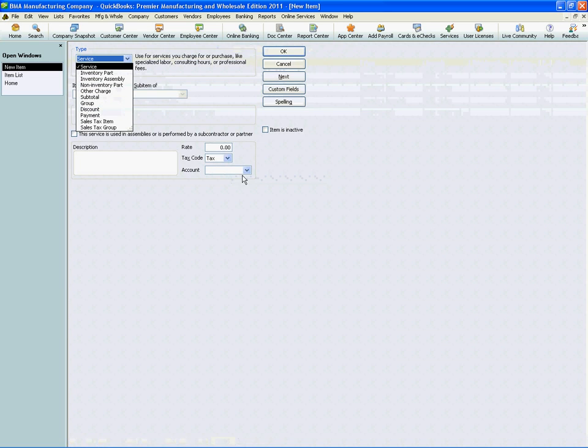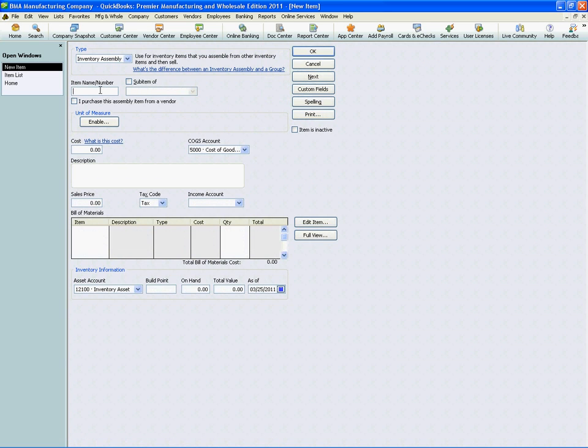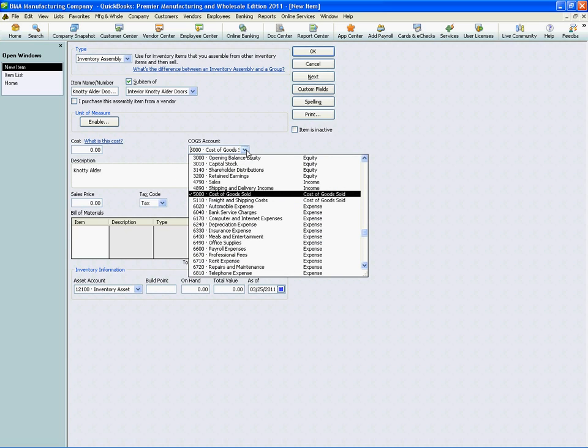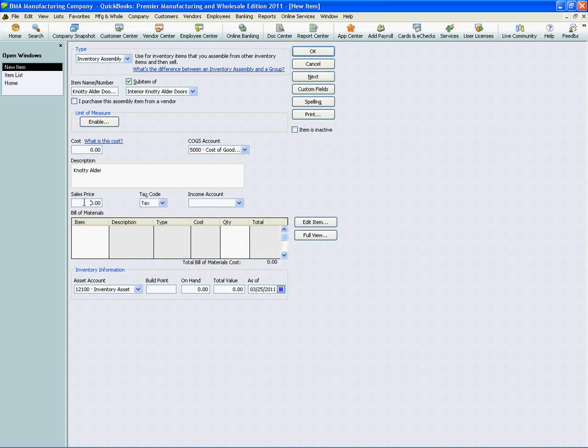Again, right-click and click New, Inventory Assembly. Now here's going to be our first product that we're actually going to build. We're going to build, let's say it's a Naughty Alder door, and it's going to be 3 feet wide by 6 feet 8 inches. We'll make it a sub-item of the item that we just set up. In this box, you can be as descriptive as you want to. You don't have to put anything there if you don't want to. Cost of goods sold account, it can stay where it is. Sales price, let's say we sell these for $489 per door. Again, we need an income account.